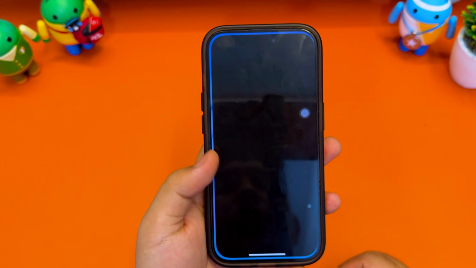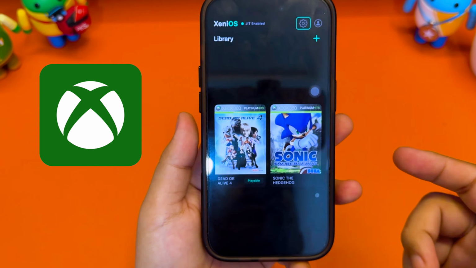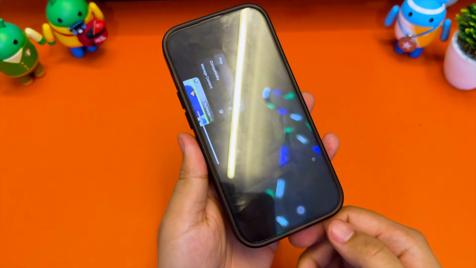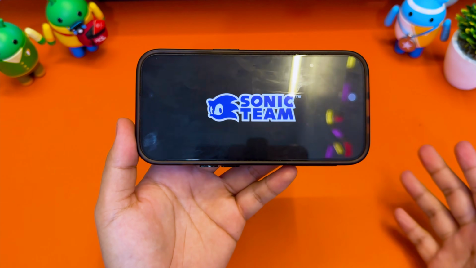What if I told you that you can actually play Xbox 360 games directly on your iPhone or iPad with JIT support and smooth performance? No jailbreak, no complicated setup. Great news for you, XeniOS is finally available on iOS.